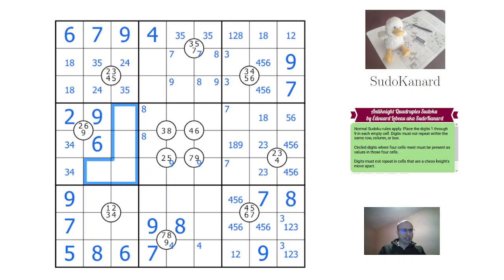Here that's 1, 5, 7, 8. This can only be 1 or 5. Not seeing anything. I may be missing some geometry with Antiknight, but not seeing what. Alright, should we come to the central block?